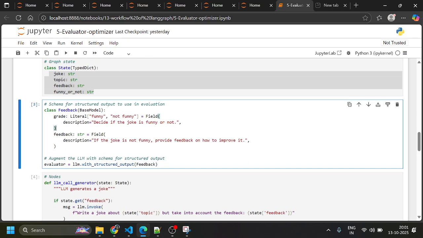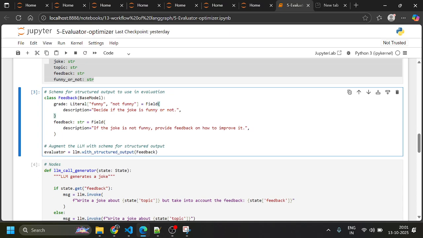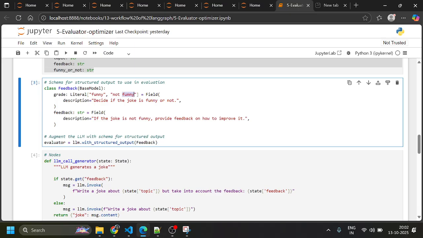Here I'm going to create a schema for structured output to use in the evaluation. This is for feedback, that we got feedback that is positive or negative. So here grade, and for grade I'm going to pass Literal, and I'm going to pass funny and not funny. So this is the list of outputs, funny or not funny, and we get feedback. Inside the Field I'm going to provide a description: decide if the joke is funny or not funny. And feedback should be a string, with Field description: if the joke is not funny, provide feedback on how to improve it.